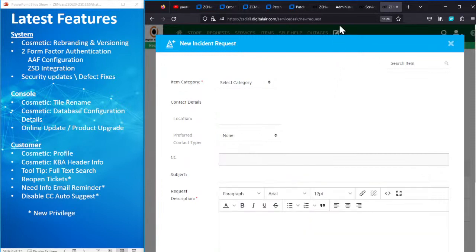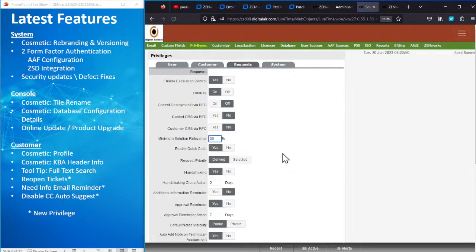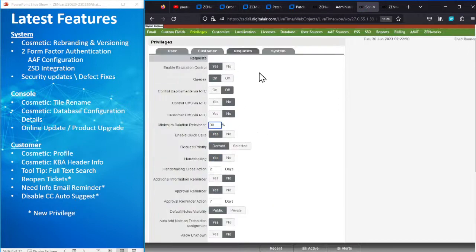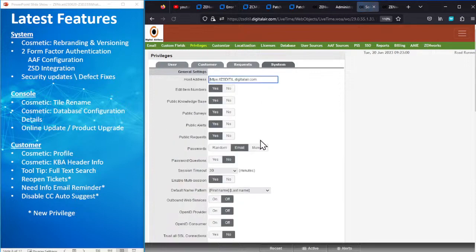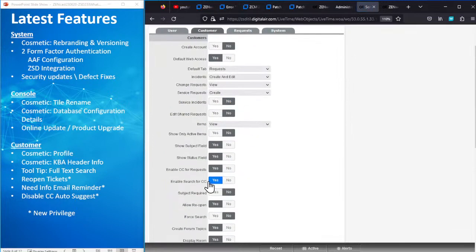So if we go back over to the administration, the setup, and we go to requests, there's a new, is it requests? Where's my CC? Oh, it's under customer because it's a customer. Yeah, enable search for CC is enabled. Enable search for requests, CC for requests. So this makes the field there. This one enables searches, the automatic suggestions of the email.